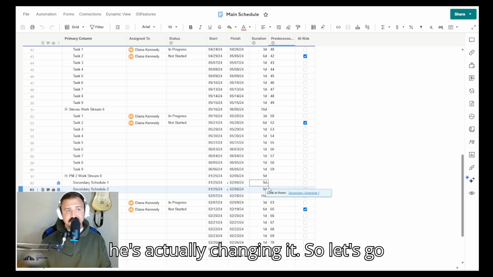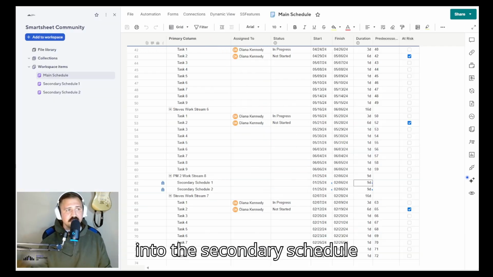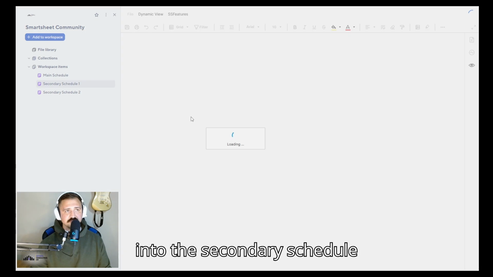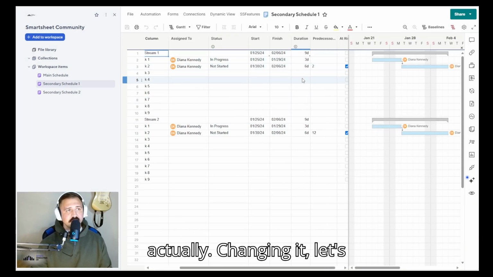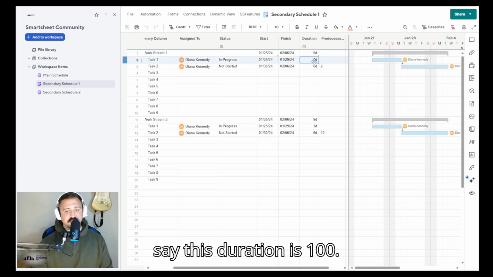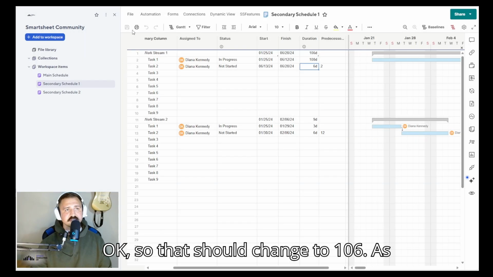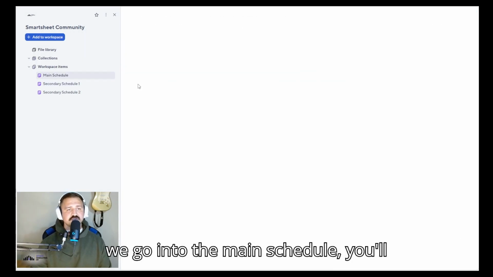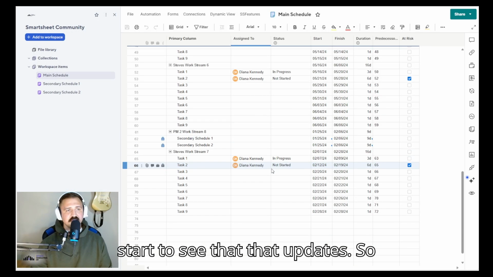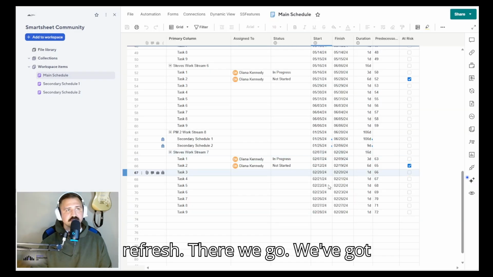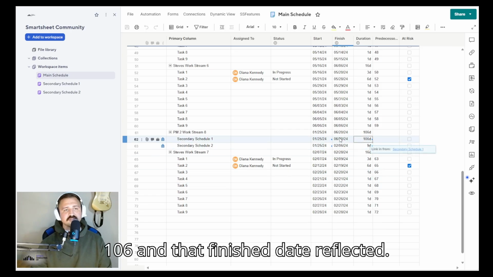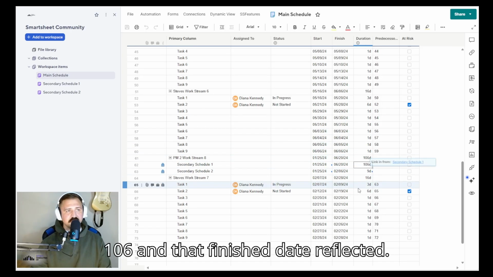That way, as he's actually changing it. So let's go into the secondary schedule number 1. And as he's actually changing it, let's say this duration is 100. Okay, so that should change to 106. As we go into the main schedule, you'll start to see that updates. So we'll give it a second. We'll hit refresh. There we go. We've got 106 and that finish date reflected.